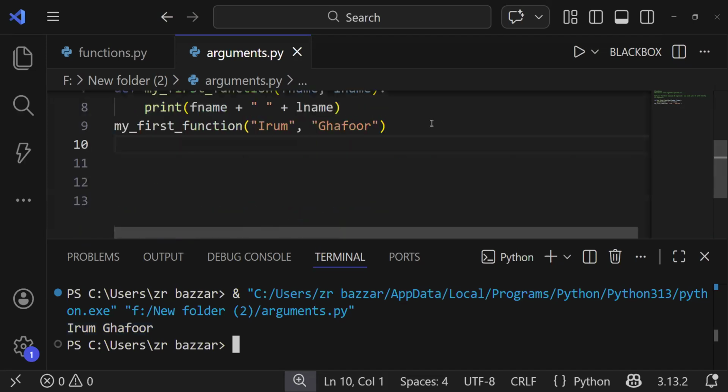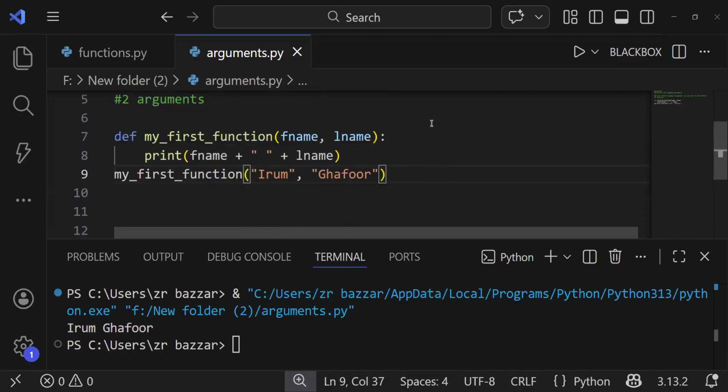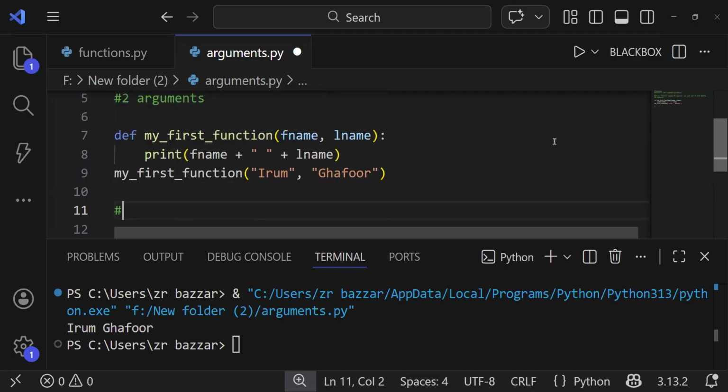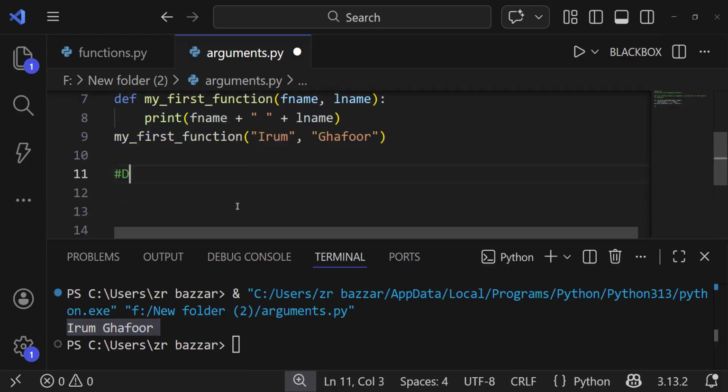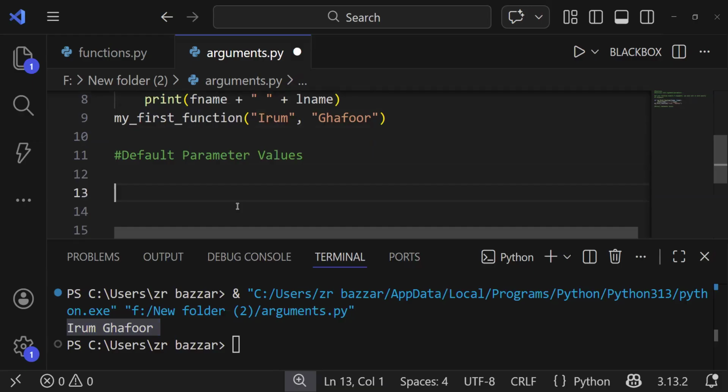So let's talk about default parameter values. Let's discuss first what happened inside this code. Whatever values I gave to this function over here, it resulted into this. I printed the first and the last name and it printed like this. Default parameter values: you can assign default values to parameters. If the function is called without an argument, it uses a default value.